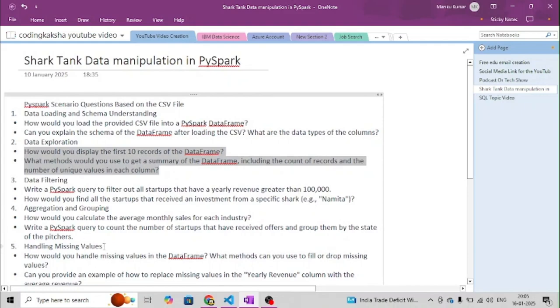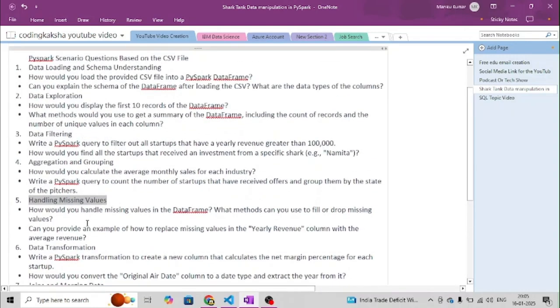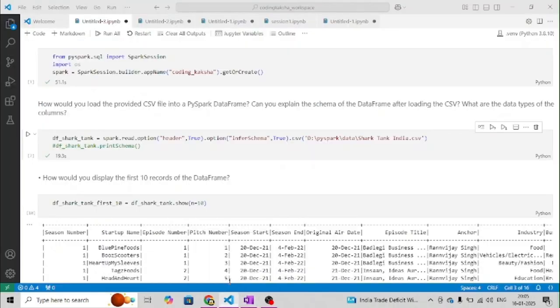So today we will discuss handling missing values. I have prepared these 10 questions based upon that data set. I'll add the data set, this Shark Tank file, to GitHub, so you can download it from there and perform your operations.